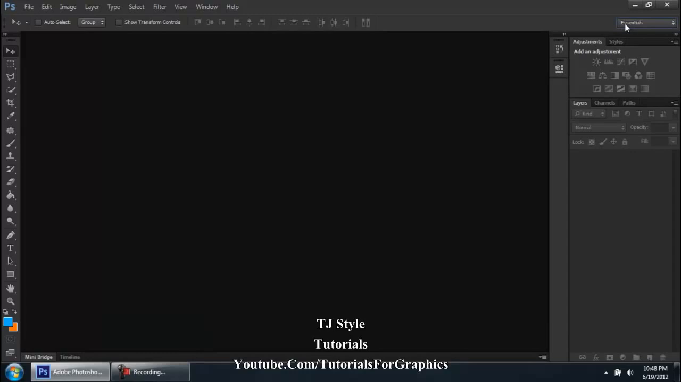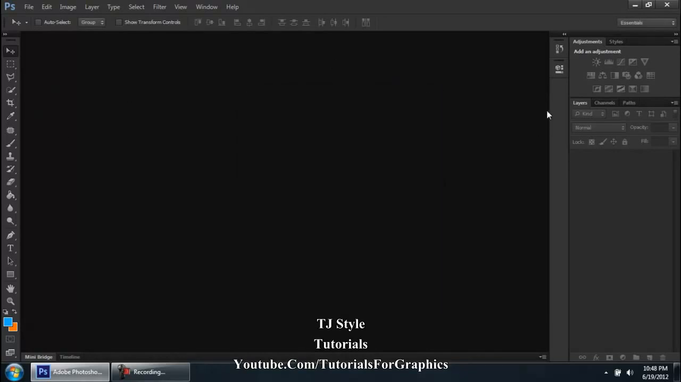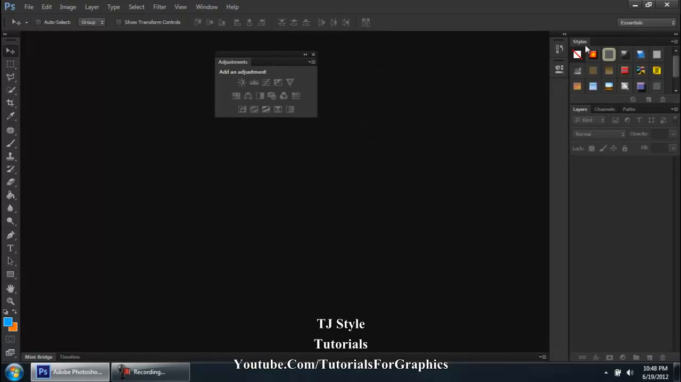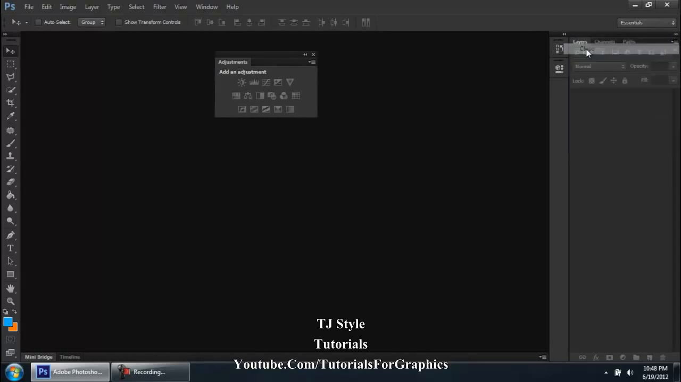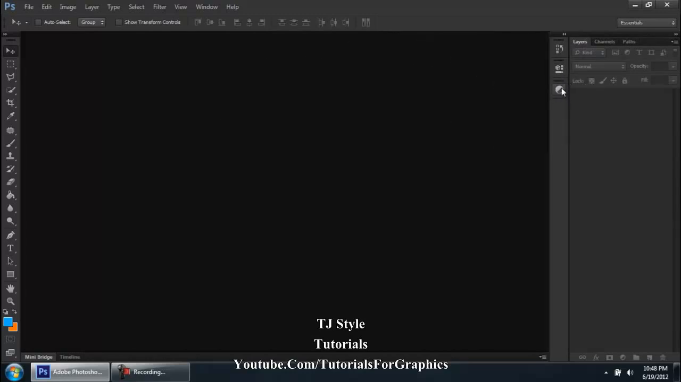Adobe Photoshop allows me to do that. Go into your Workspace Switcher, and right below Essentials there is one option which says New Workspace. Once you have adjusted all your panels, say you want to keep your adjustments over here and close down your Styles panel so that you can see your layers well, and you want to keep the adjustments in this small icon form, and you want to save your workspace.